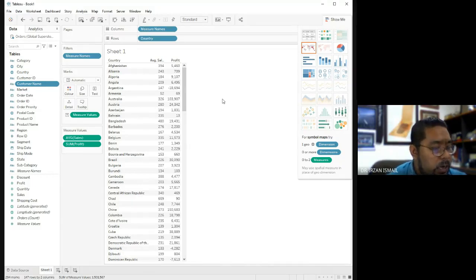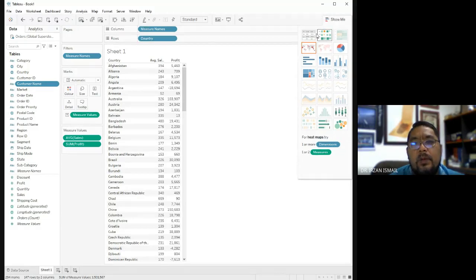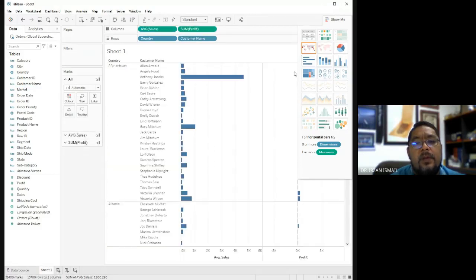Okay, once that is okay, now I'm going to work on creating a bar chart. Let us see how to work using the bar chart. We're going to create a simple bar chart. You go to the Show Me tab and you just select a bar chart. So you can see here the different bar charts.